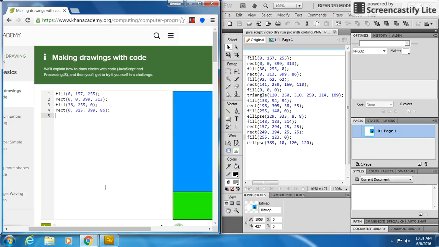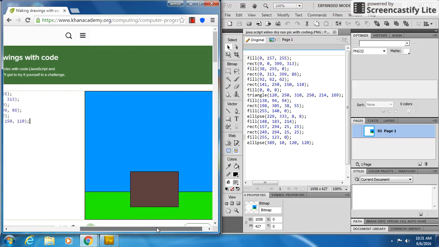Alright, for number 5 we have another fill. Parentheses. This fill is 92, 62, 62. You'll see that made a light brown. And then we have another rect for rectangle, 141, 250, 150, 110, close parenthesis, semicolon. And you'll see that made the base of the house.